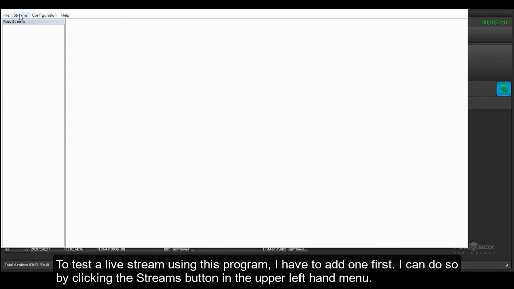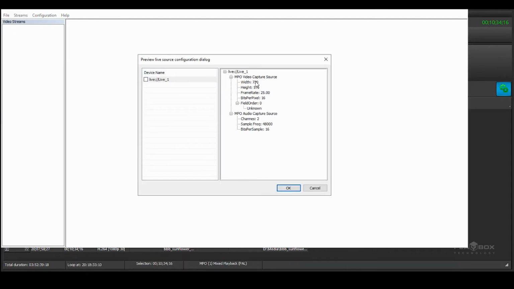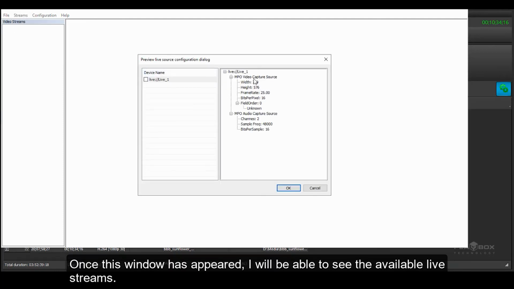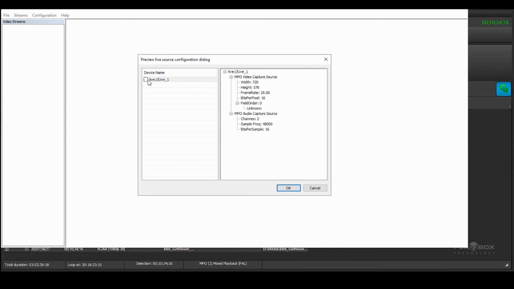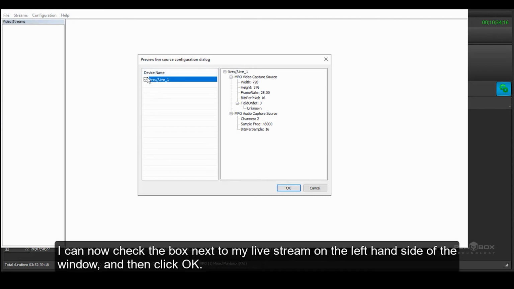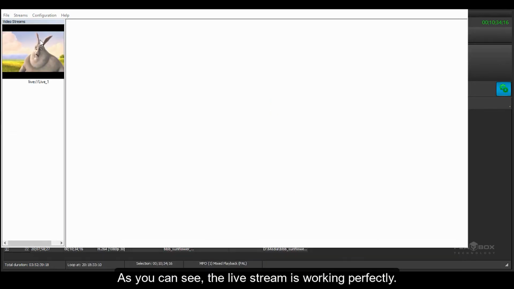I can do so by clicking the Streams button in the upper left-hand menu. Then, I will click on the Add or Remove Stream option and select Add or Remove Live Stream. Once this window has appeared, I will be able to see the available live streams. Right here, I can see the available live streams that I have created. I can now check the box next to my live stream on the left-hand side of the window and then click OK. As you can see, the live stream is working perfectly.